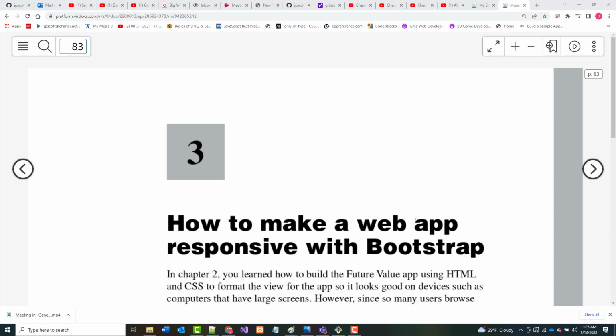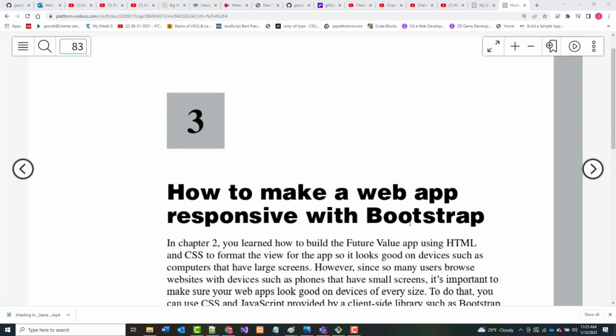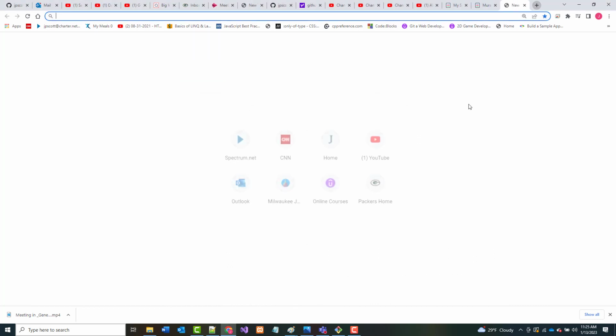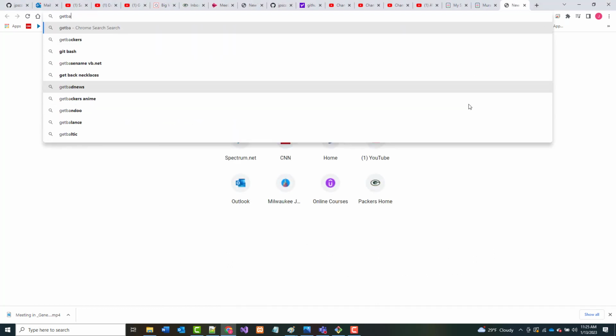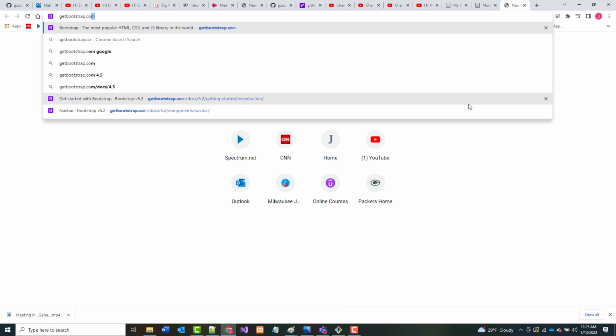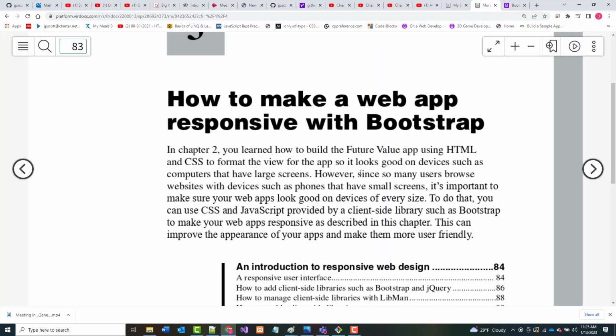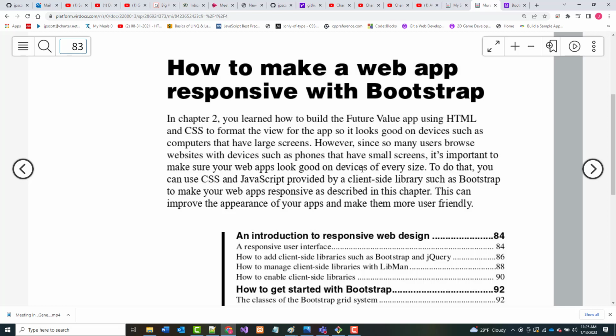But for right now, let's just quickly go over the material in Chapter 3 on Bootstrap. Now, you should all know this already. There's nothing big here. It's getbootstrap.com, and the newest version is 5.3. I believe the one that we get with our ASP.NET MVC is 5.1. I don't know what has changed between 5.1 and 5.3, but my guess is not a whole heck of a lot. It's not a whole new version. It's a new release.